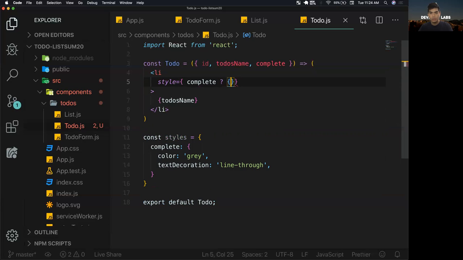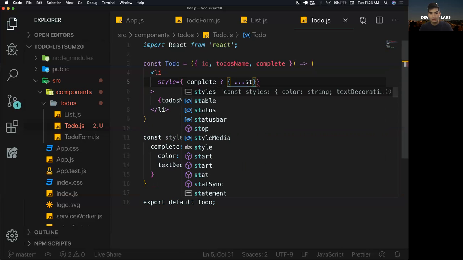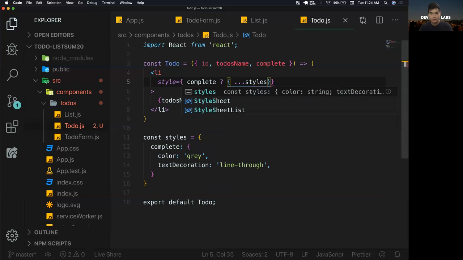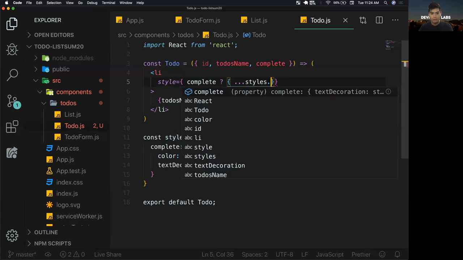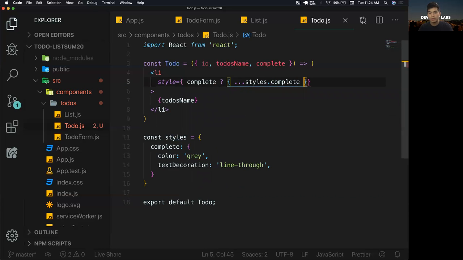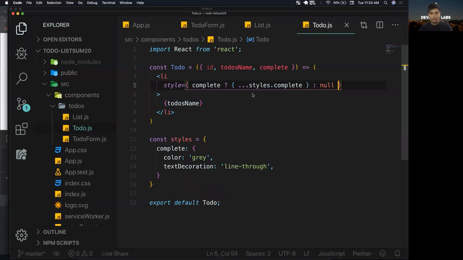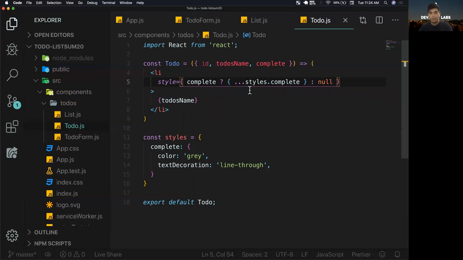So if it's true, then I will grab all the styles that are from the one that I just created. So I called it styles, and typically you would want to call this styles, and then it will be .complete because we're grabbing that whole object to be the styles. Else, I am going to give it null. So there won't be any styles if it's not complete. So then let's see what this looks like. But first we need to change up our list a bit so it reflects our change here.